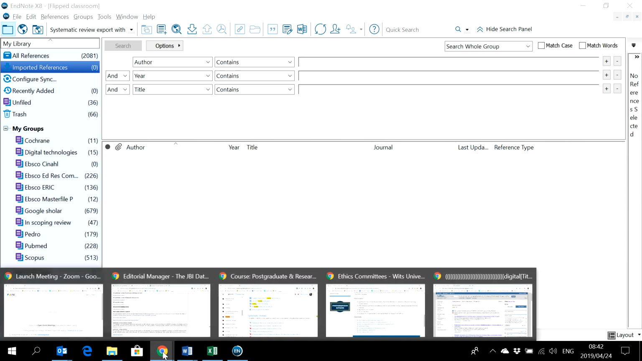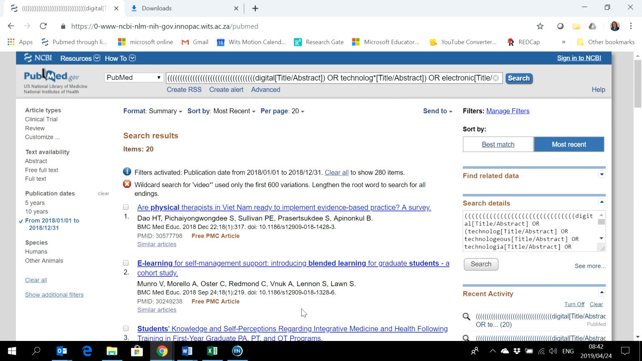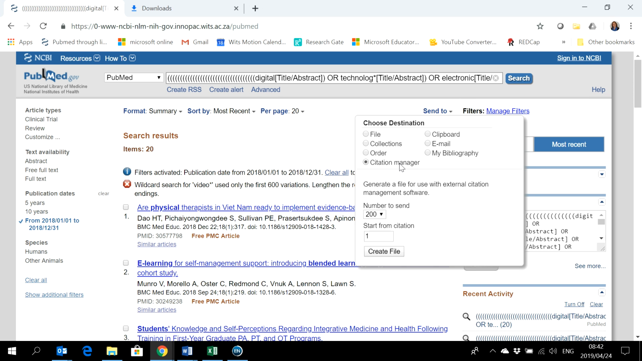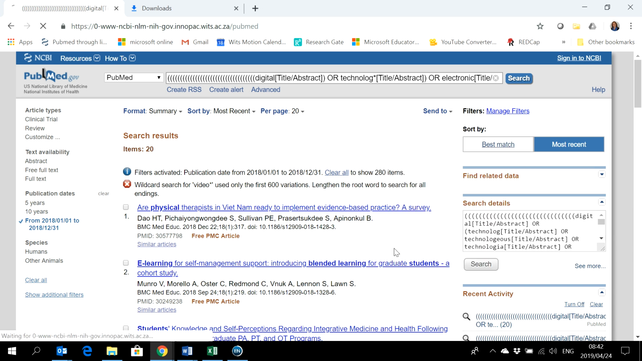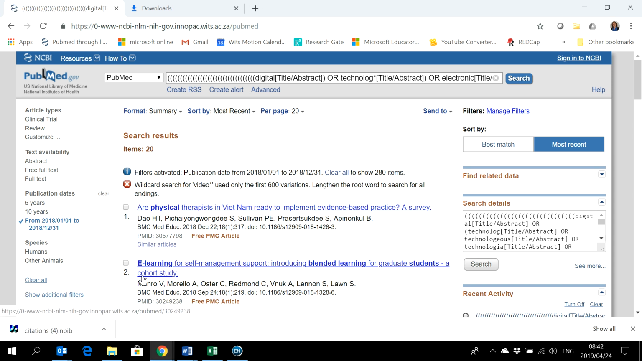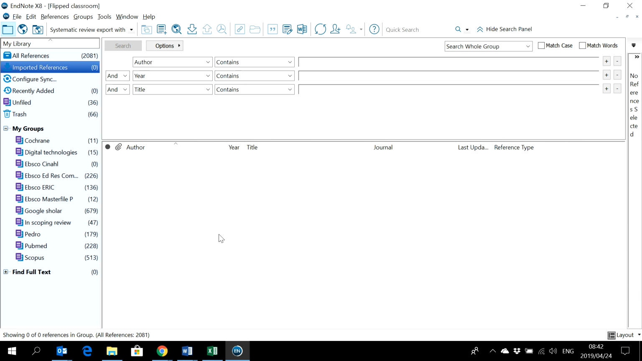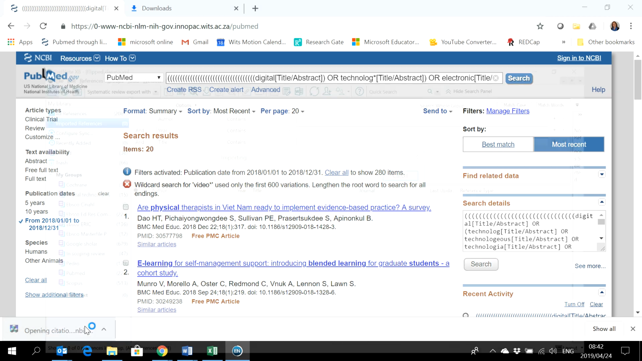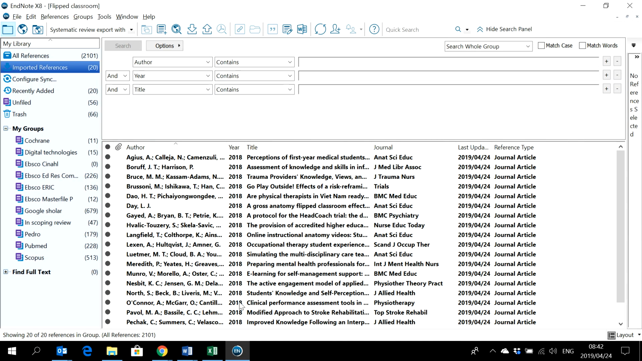So firstly, I do my search in, for example, PubMed. Now there's an option in PubMed to export to a citation manager. I can click that and I create the file. Now you'll see the file appearing in your downloaded items. But as soon as you click on that, because my Endnote program is already open, it will automatically open in Endnote. So I click on this and it opens up in Endnote.